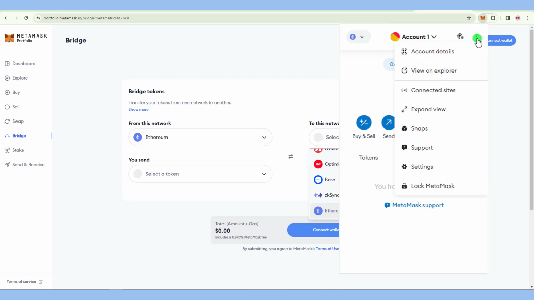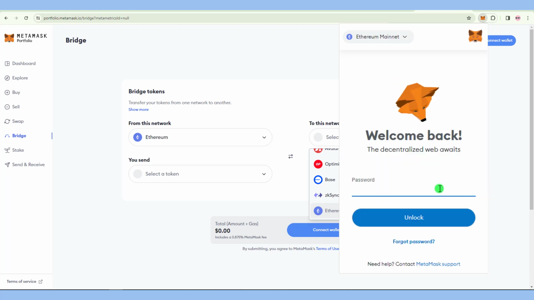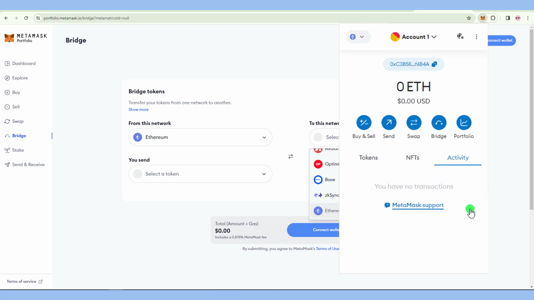Now for the three dots, from here you can lock your MetaMask. This is where you can use your password. Say that you know that someone might access your laptop or computer, but you don't want to remove the MetaMask extension. You can just log out and then just log in with your password once you're ready to access it again. I'll click unlock, and now we're logged in.